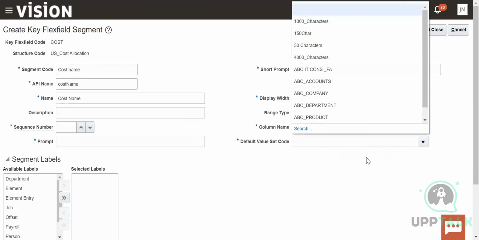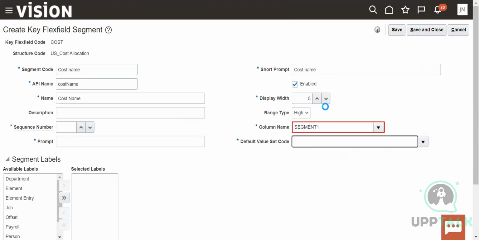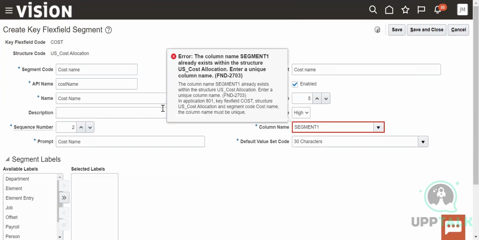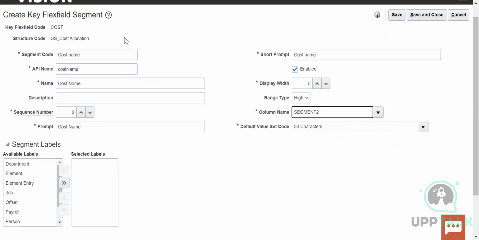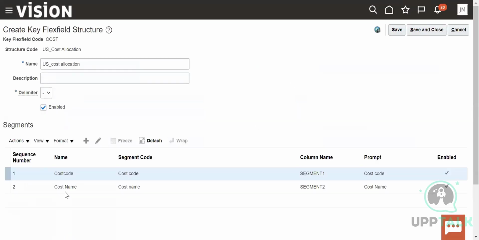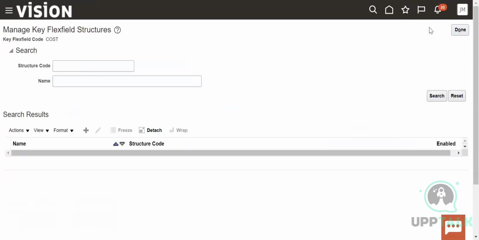Segment one we used, no, for the other one we used just a second, 50 characters. Cost name, okay. Segment 2, okay. So this is created, cost name and cost code. Save and close. Now this flexfield is created with cost code and cost name. Now save and close. Okay, done.